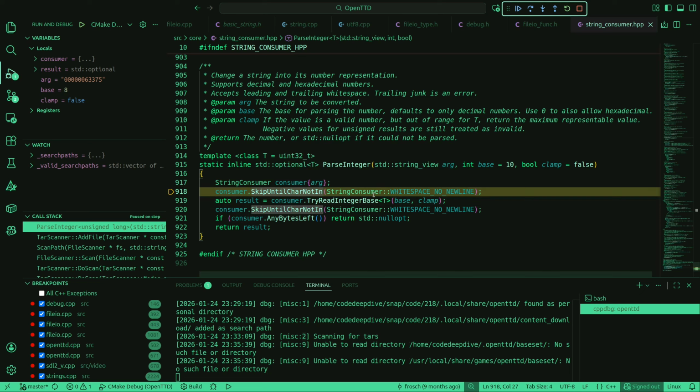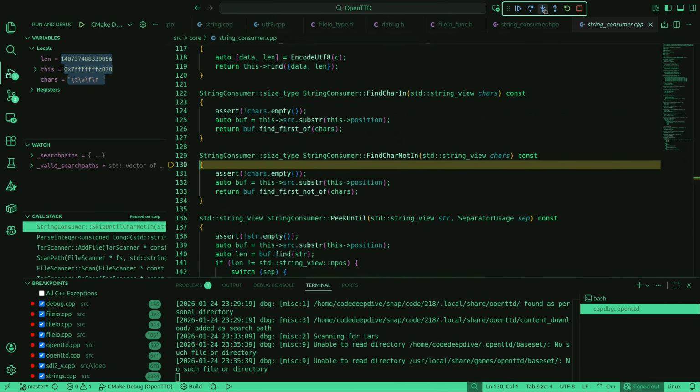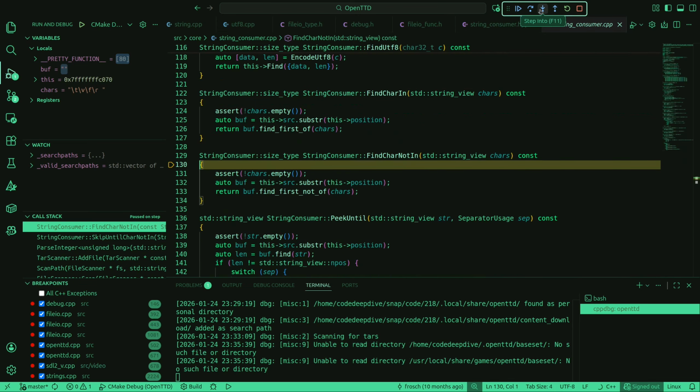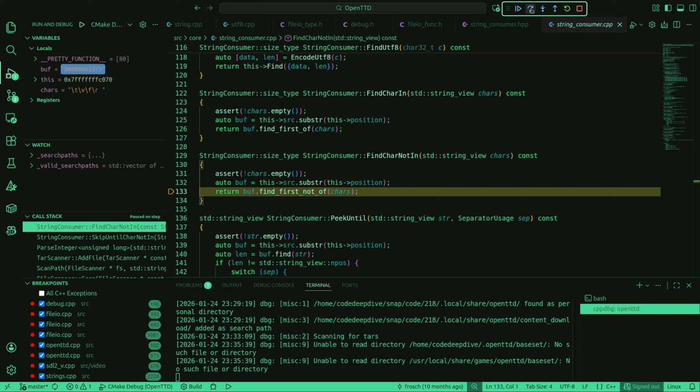Skip until character not in. So how does it work? Find characters not in. I think we have seen that, or maybe not. Yeah. So starting from this position, so position 0, find first not of characters, right?